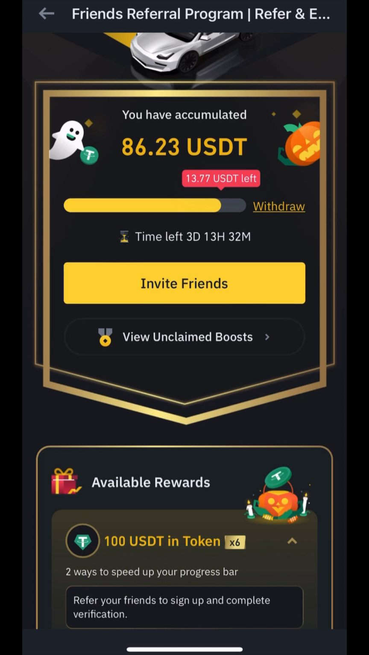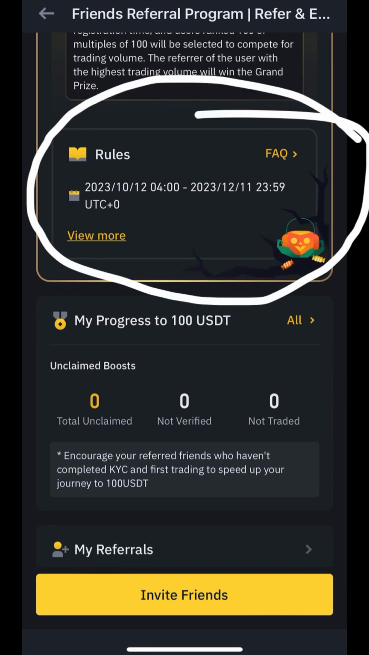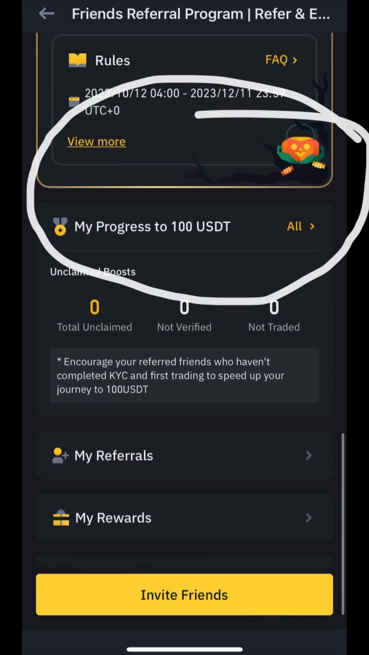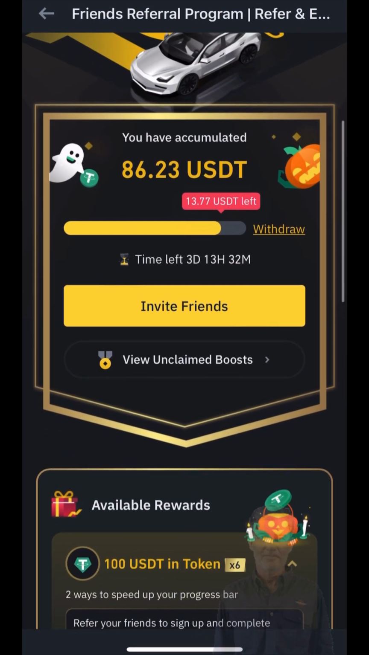As you can see, the time left is 3 days, so you should make sure that you participate, as this is running from 23 10 12 4.00 to 23 12 11 23.58, guys. I'll be dropping my referral code down in this description. So make sure that you participate in all these giveaways that we are doing in this group, guys.